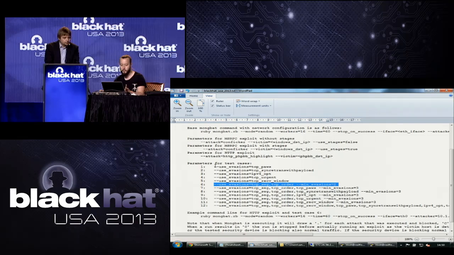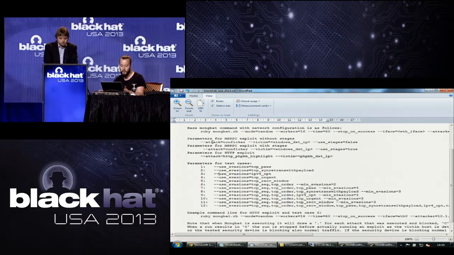Okay, so here's how to run these test cases we used for our results. Common Mongbot setup for attack, victim, IP addressing, network setup, and then limiting the used evasions for each test case. So I can run a demonstration for TCP pause.